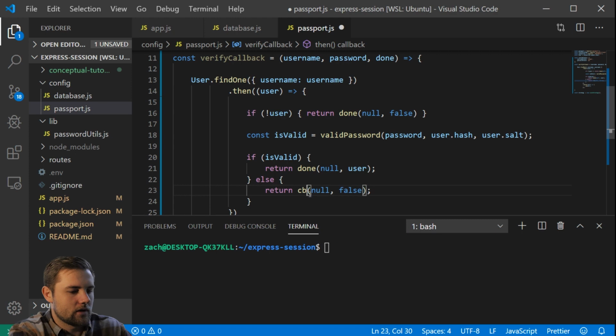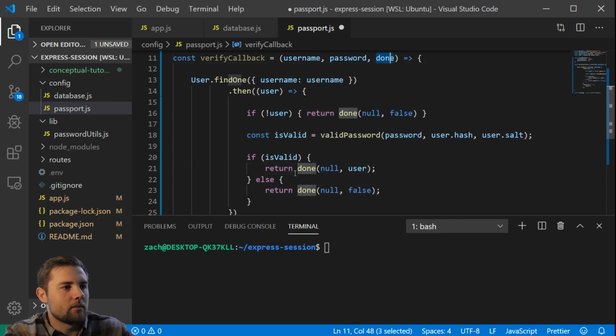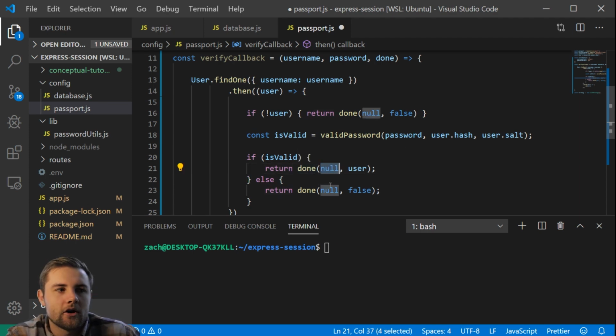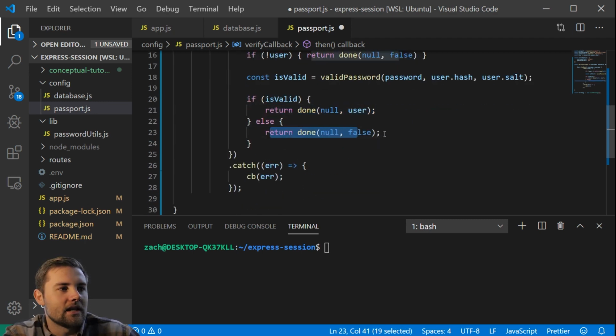Let me update this real quick. Again, these are just corresponding to this parameter that Passport provides. We're going to say nope, there was no error, and yep, there was a user, and this user was successfully authenticated based on my verification function. So when we pass this to Passport, it's going to let us into the route. And then finally, if it's not valid, we say nope, there was no error, but we did not verify this user correctly. Don't let them in the route.